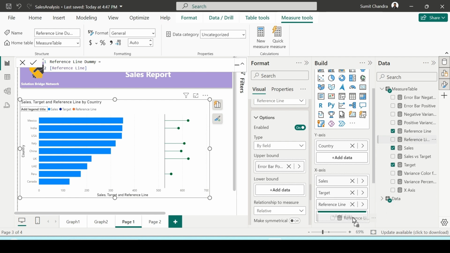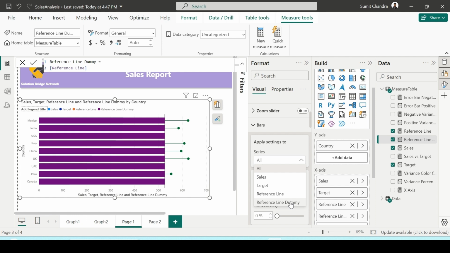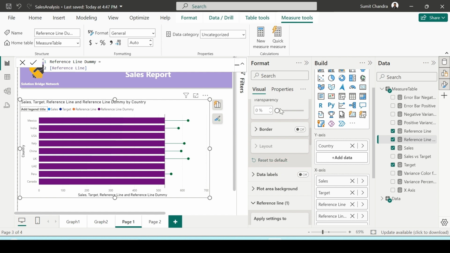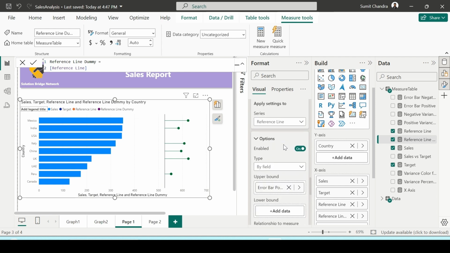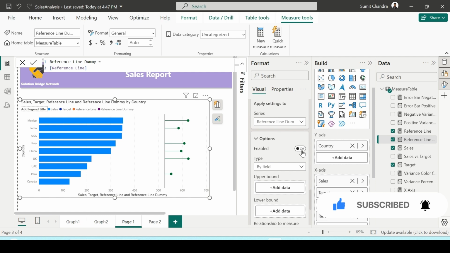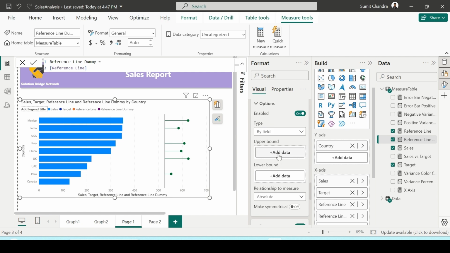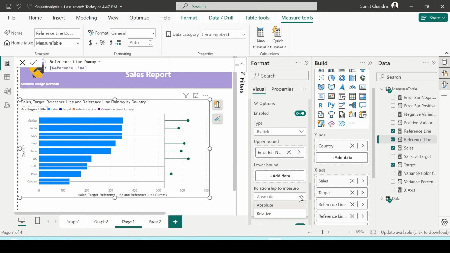Let me drag this in our x-axis, and again we need to go to bars. In series, we need to select this series, reference line dummy, and enable the transparency to 100. Now let me come to the error bar section, and in error bar we'll select reference line dummy, and we will enable this. In type we will use by field, and in upper bound we will select error bar negative measure. Again, instead of absolute we need to select relative here.